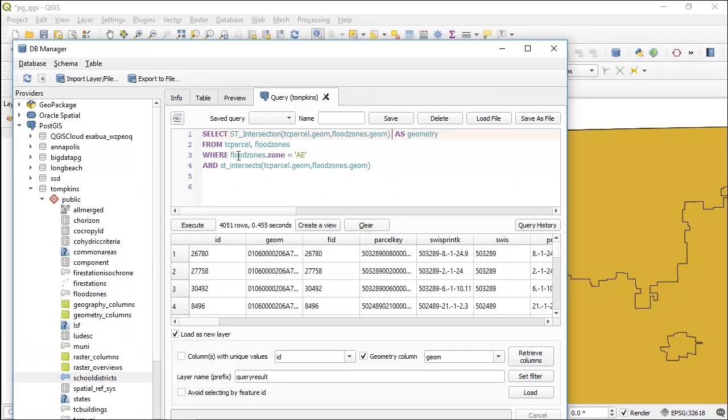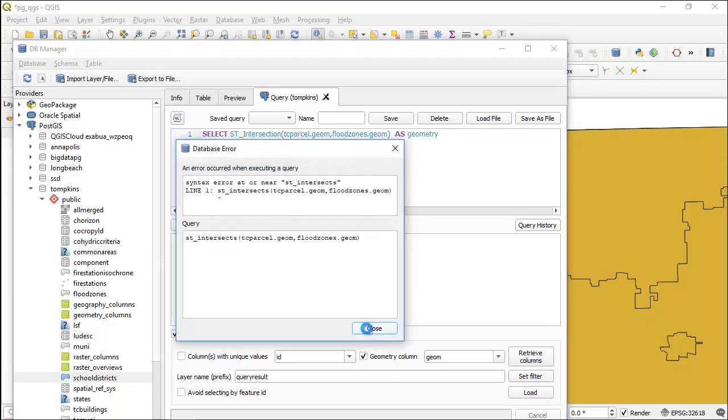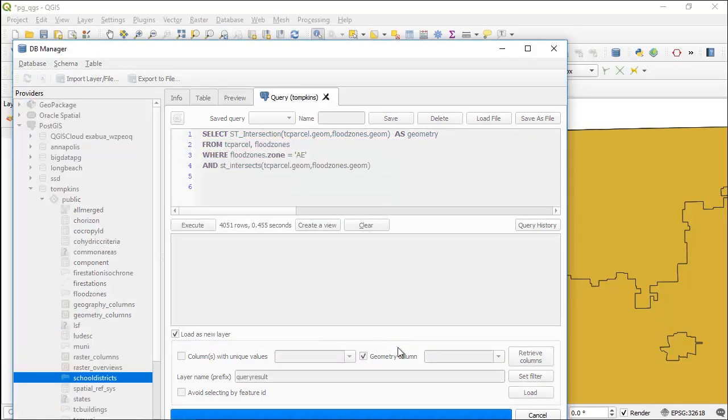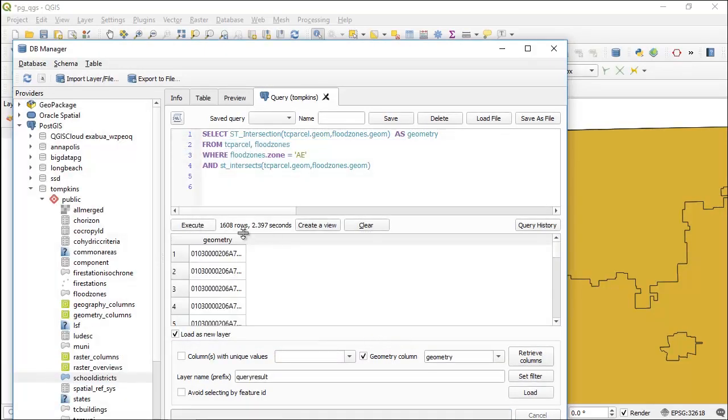But I've got a couple of conditions where the flood zone is AE, so I want the AE flood zones, and they actually intersect one another. So I'm going to perform an intersection. Let's see what this is actually going to do. And now it's running, and that just took 2.39 seconds.